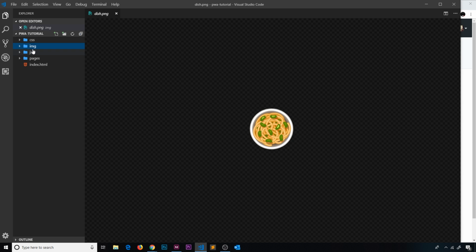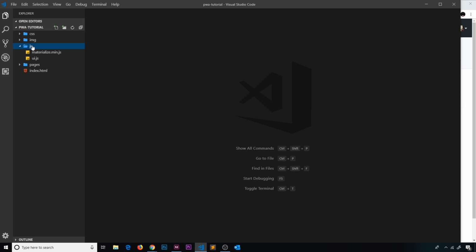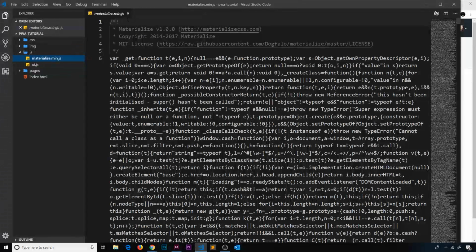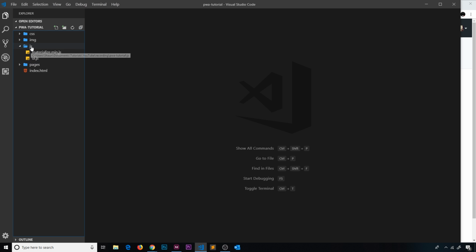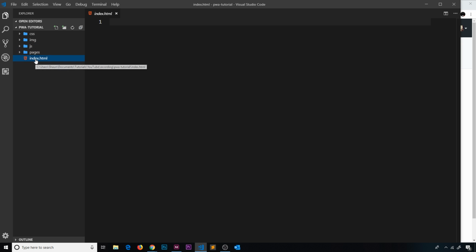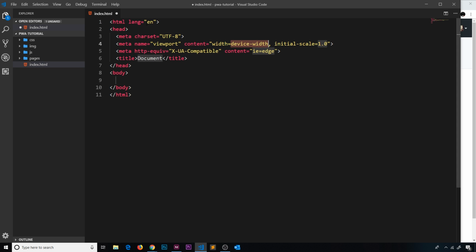Okay, inside JS, we have the Materialize minimized JS library. Again, I got that from the folder I downloaded from Materialize. And we also have a UI.js file, and that is going to be for our own JavaScript to interact with the DOM, the UI of the application. So we'll come to that later. Finally, we have this pages folder, nothing in there at the minute, but we'll come to that later, and we have an index.html file. So first of all, what I'm going to do is type out doc and press tab to create just a doc boilerplate.